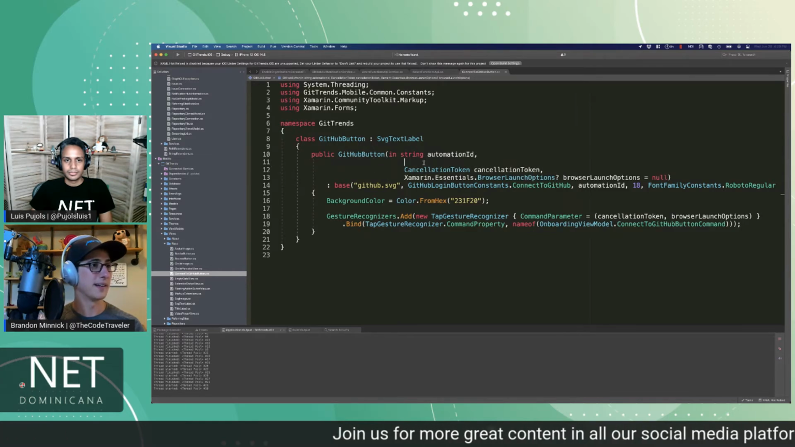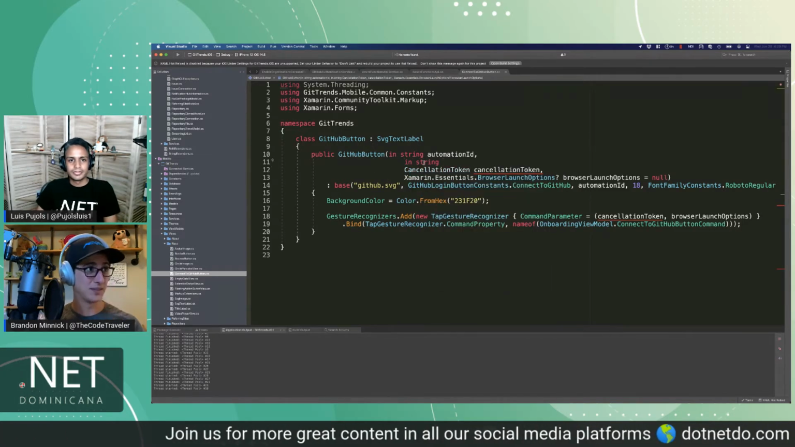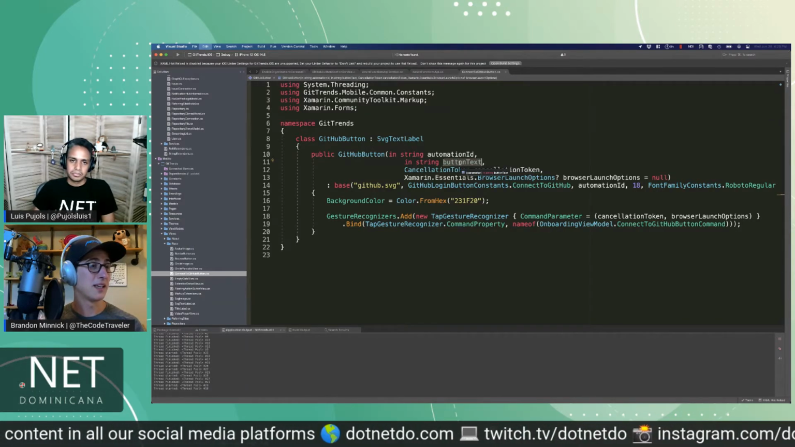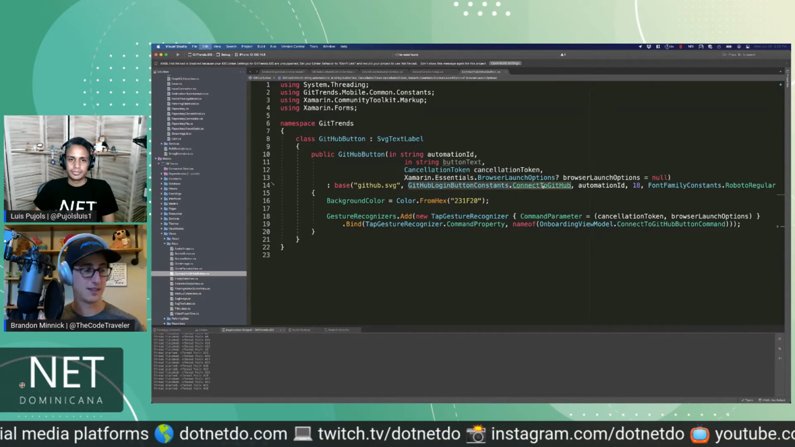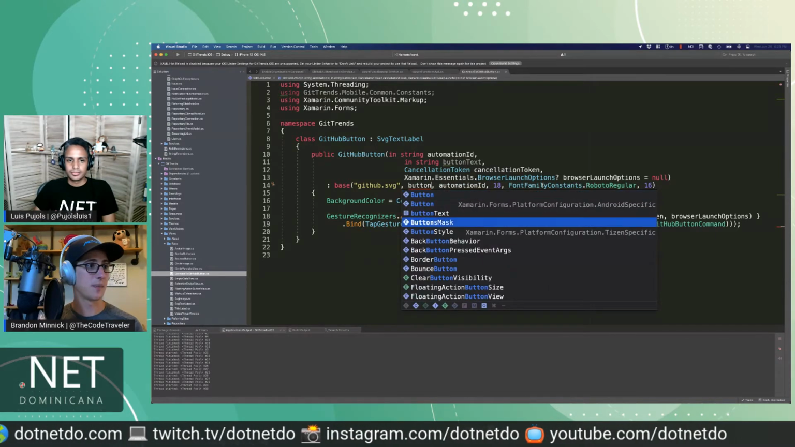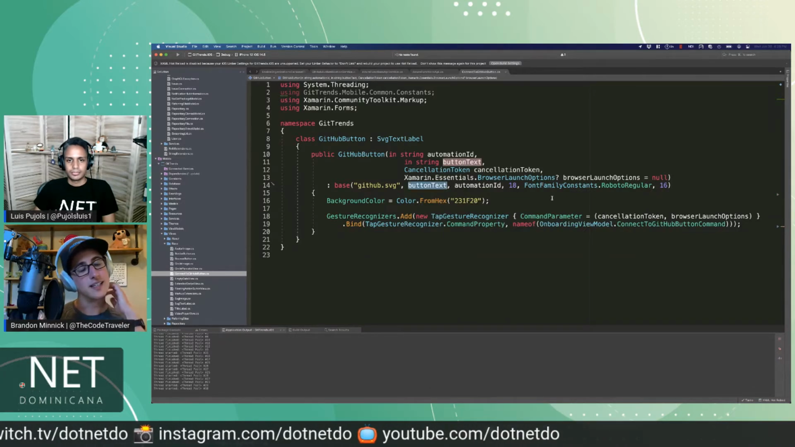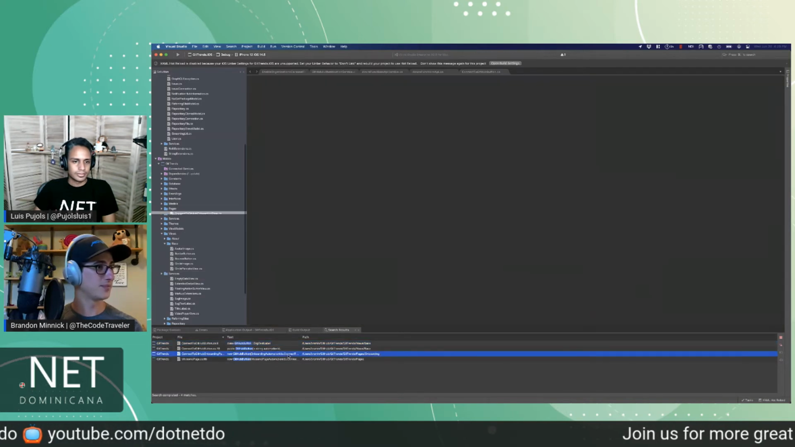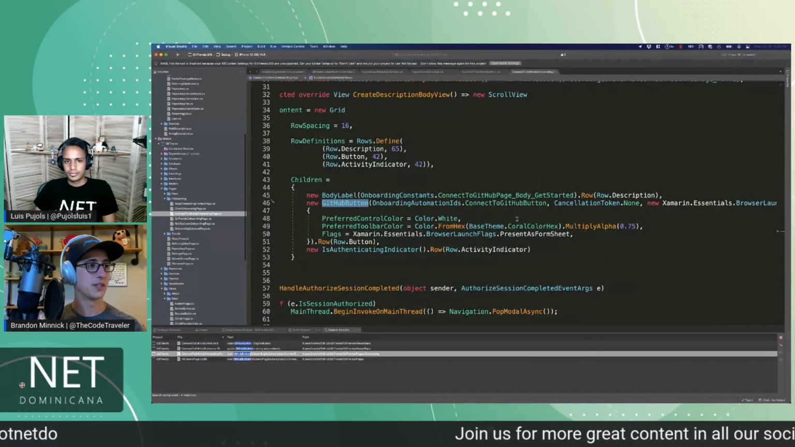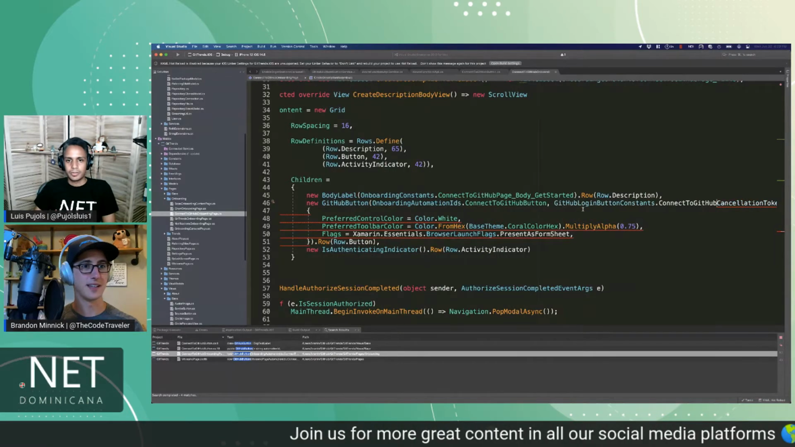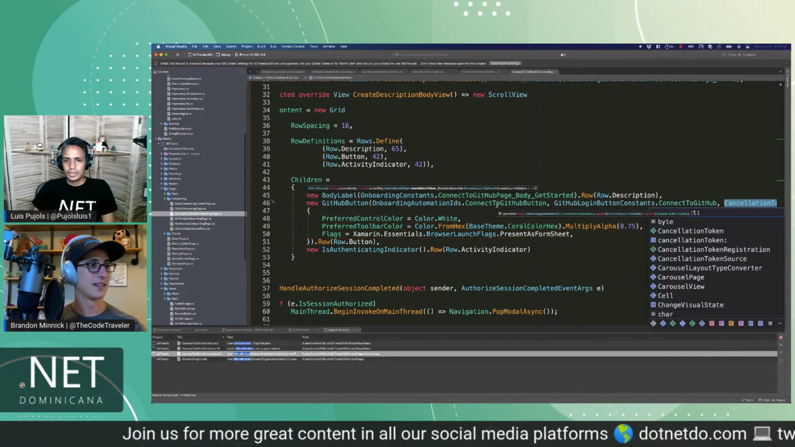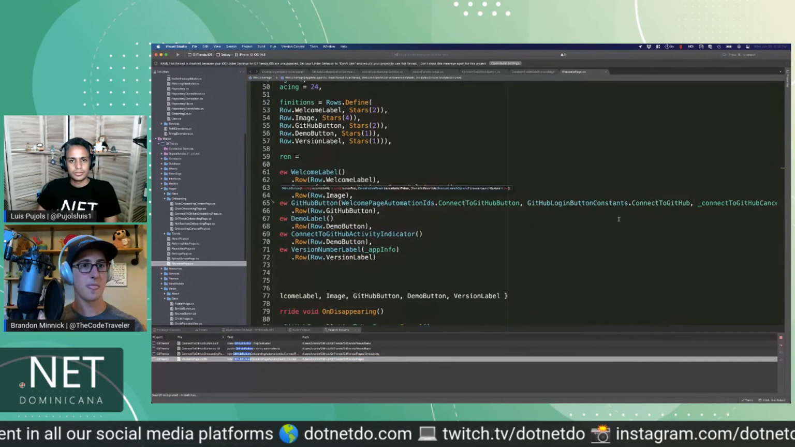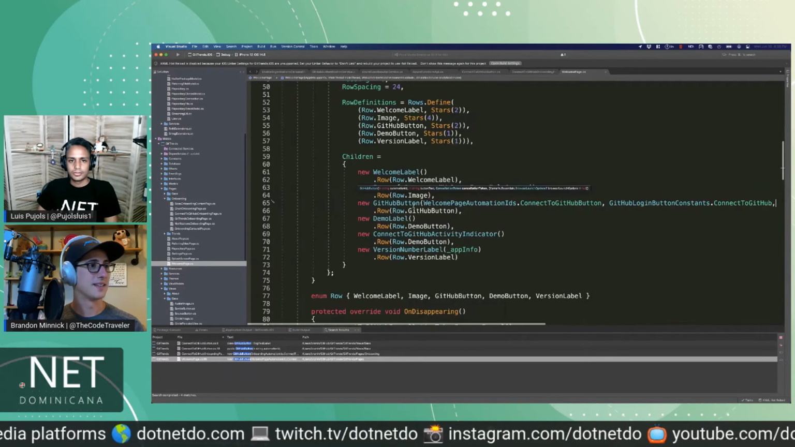Align these a little bit better. In string, button text, and then button text, and we need to change wherever we were using that. So we should get a red squiggle. There it is. Yep. Perfect. And also here. All right. It's interesting. Nice.